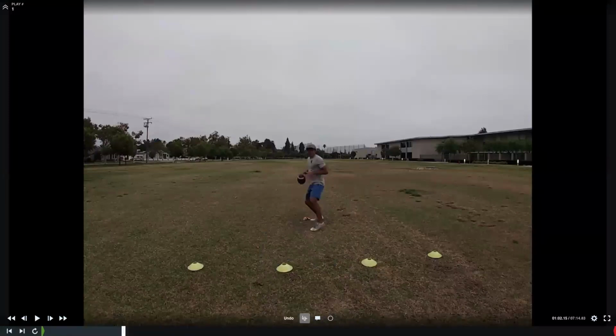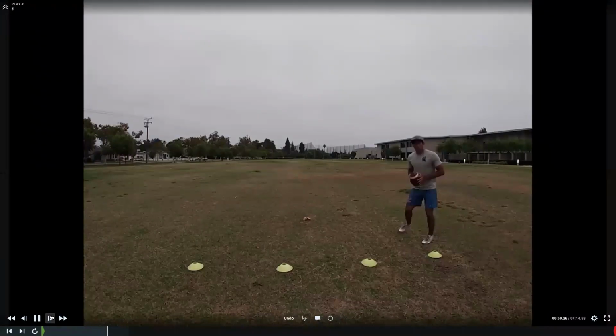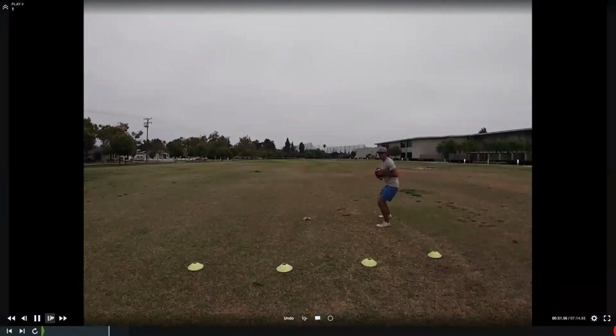We'll move to the part where he's doing the drill. So 1, crossover, 1, move to the next cone.